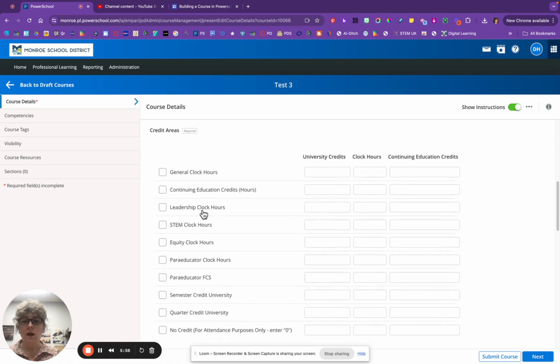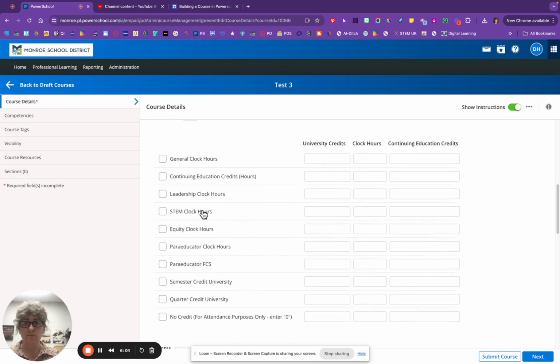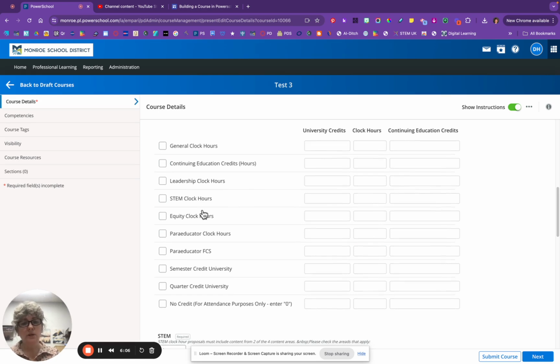Now we want to talk for a couple of minutes about the clock hours, because this can be a little bit confusing with our new system. You're entering a course, and for the most part, you're going to be looking at general clock hours. We don't offer continuing ed course hours, semester credit hours, or quarter credit hours. We don't enter all of those. So you're really going to be focused on general clock hours.